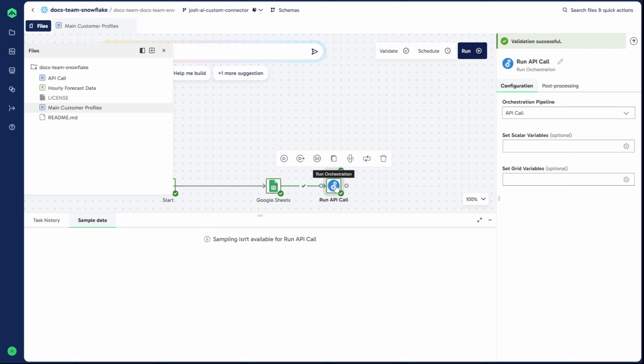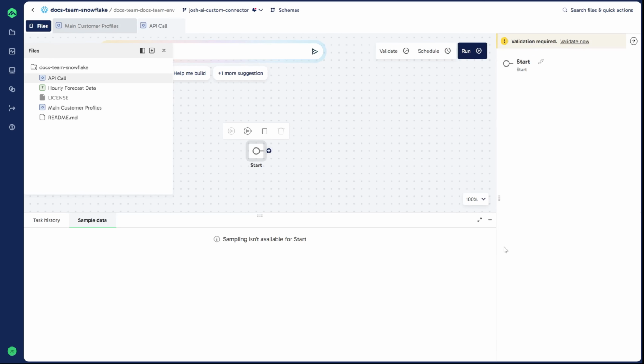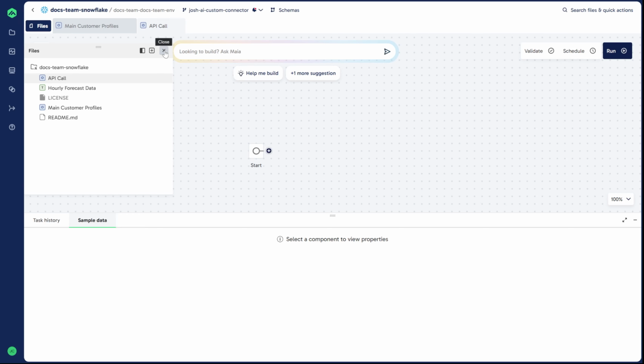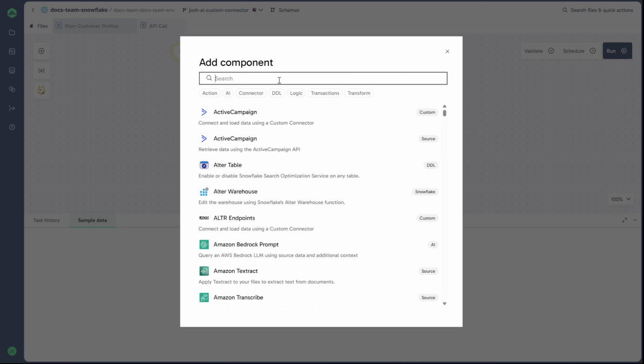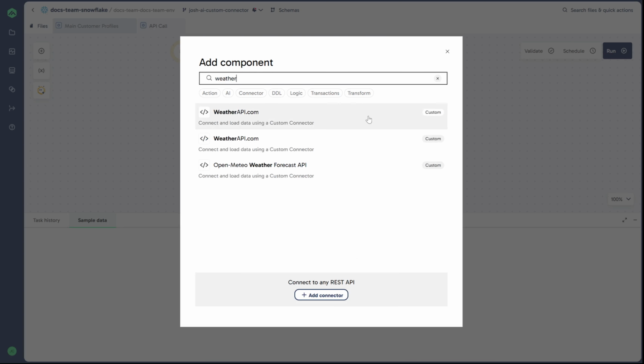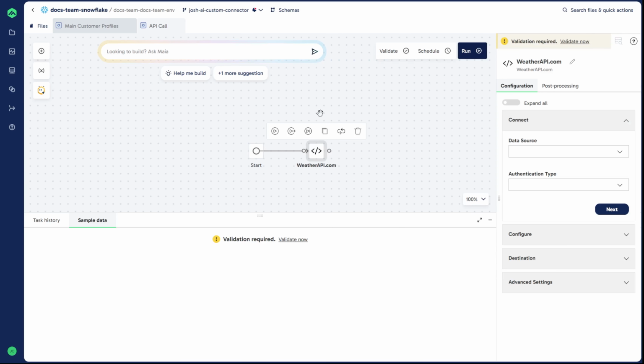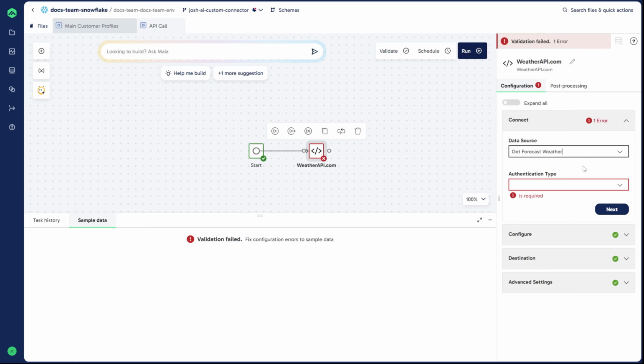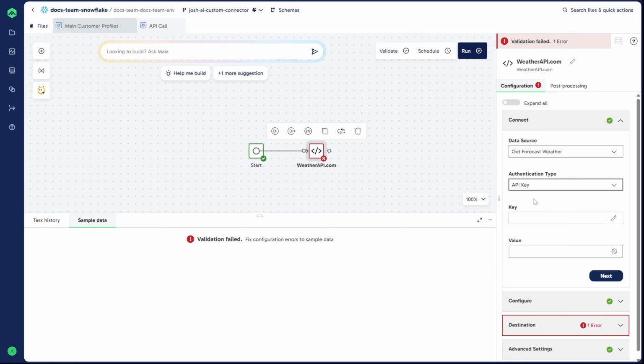Inside of this orchestration pipeline, I'm going to add the custom connector we just asked Maia to configure for us. I'll do this by pressing the Add Component button and search for the component we just saved. We will first set up the Connect Expandable section of the component by specifying the Get Forecast Weather data source. Next, we will select API key as our authentication type, specify key as the key, and add the secret of that key via the secrets manager.